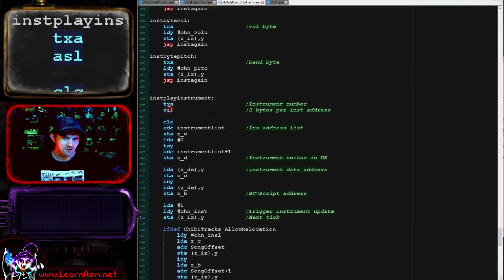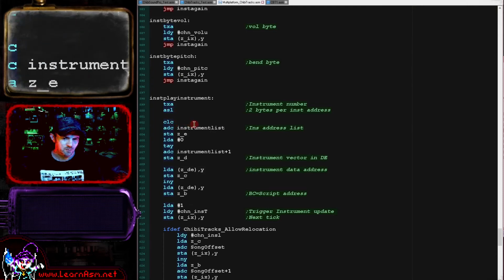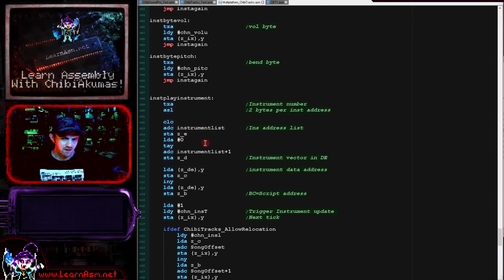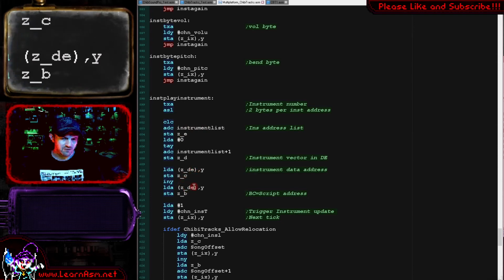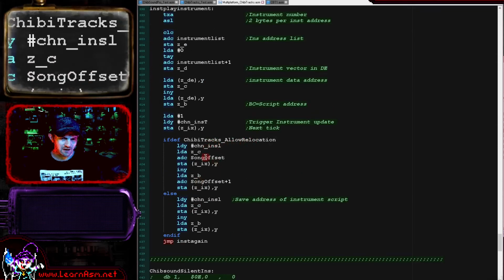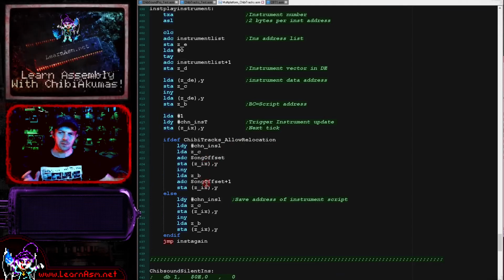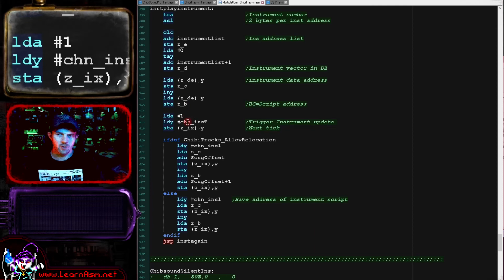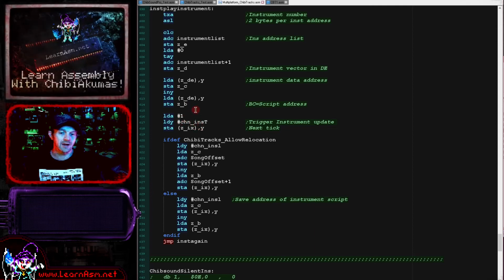So what we're doing here is we're getting the parameter here. We are multiplying it by 2, adding it to the instrument list address. We're then loading in the address of one of the instruments. If relocation is enabled, we are adding the offset of the song. That's if the song has been loaded to a different address, or it was exported as a binary. We're setting the instrument time to 1. Now that decreases every time that the channel is updated. So if it's 1 now, the next update will turn it to a 0, which will happen immediately after this pattern was updated normally. And so that will trigger the loading of the first line of the instrument and the playing of the sound that would instigate. So by loading 1 here, we're basically forcing an update of the instrument there.